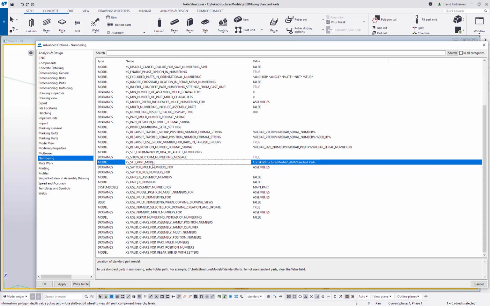This can also be set up using a user INI file, which, if you've seen my video on the directory browser, is the quickest way to get to your user INI file. But here I'm just setting it up in this project. So XS standard part model, and then you enter the path to where your standard part model is being stored. Mine is in the Tekla Structures Models directory. I have a subfolder called 2020, and then the project name, which I called standard parts. So you just give the folder path and then say apply.